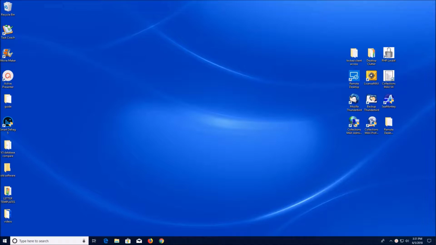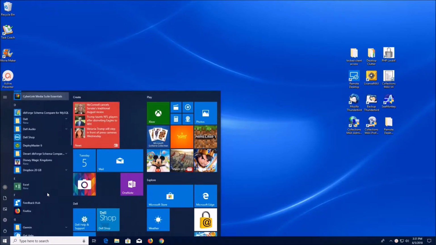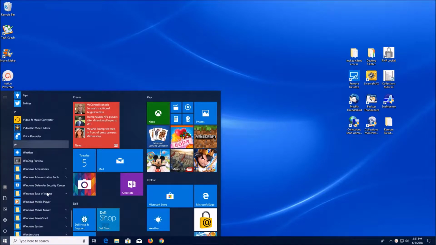In this tutorial we're going to be showing you how to install letters in the Collections Max. The first thing you're going to need is a letter template. So what we're going to do is open up Microsoft Word.